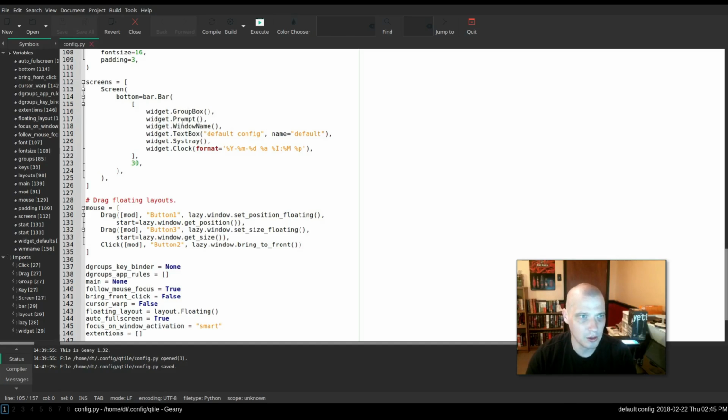Then the next widget is the prompt. That is the run prompt. The super R, that spawns a run command. Then we have widget window name. That is the name of the current window we're focused on. In my case, this is the Genie stuff here.